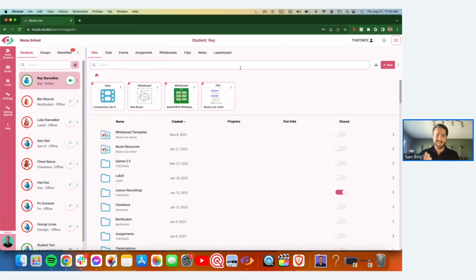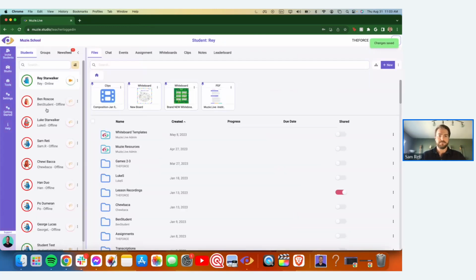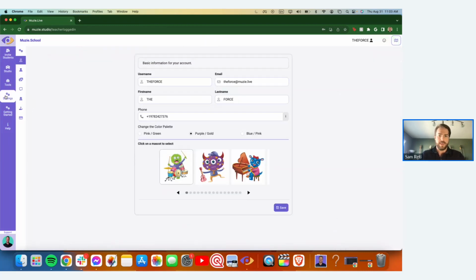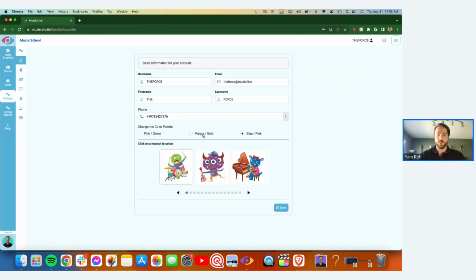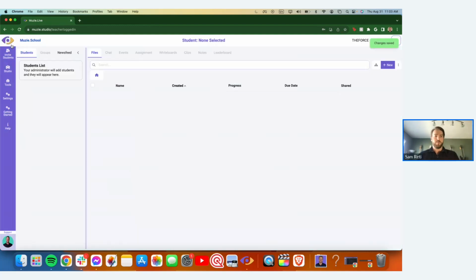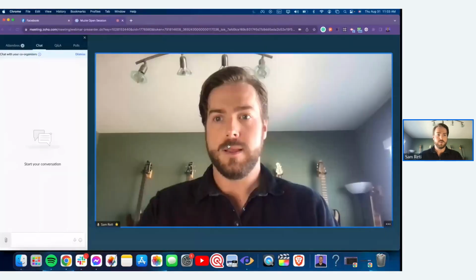Now, I guess the first thing that's probably noticeable to a lot of people is the color is different. This is not necessarily permanent. What you can do is go to settings, and then you can choose pink and green, purple and gold, and blue and pink. Purple and gold is the original color, so that's back to the one that you've probably known. And the blue and pink, this one is just a blue color. So you can pick and choose what you want. I personally still like the purple the most, I think. But yeah, so that's one thing.